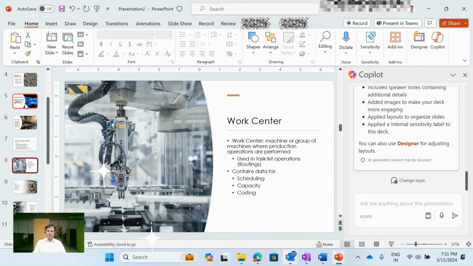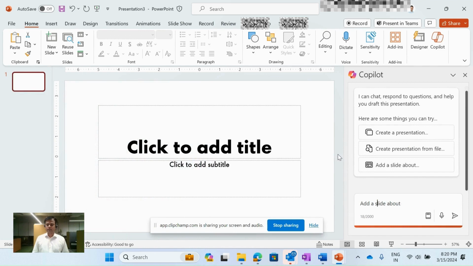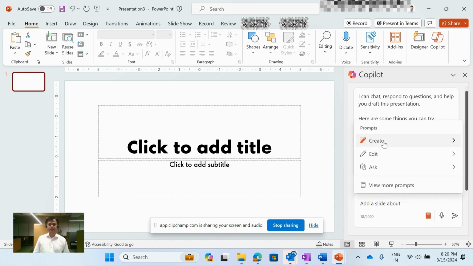Pretty beautiful. I think this definitely is more than a first cut for me if I have to use it for tomorrow. And as I said, this is definitely increasing my productivity and efficiency. I can work on this knowing that this is generated by artificial intelligence, but I can fine tune and make my final version in a much shorter time span. There are some more features in the panel. As you see, you can add a slide, you can create, edit, or you can ask some prompts. So there are some more features you can explore later.